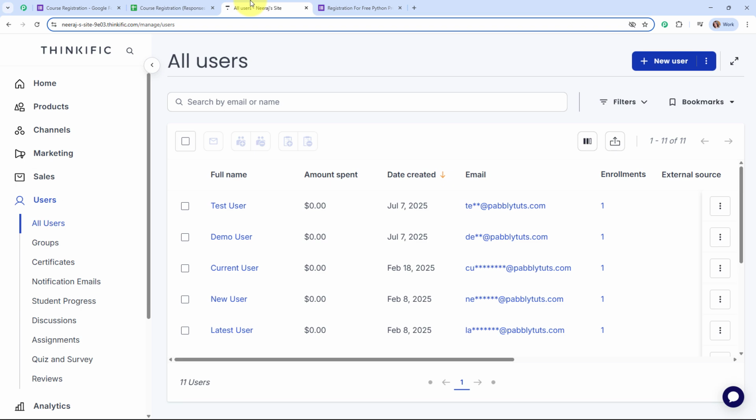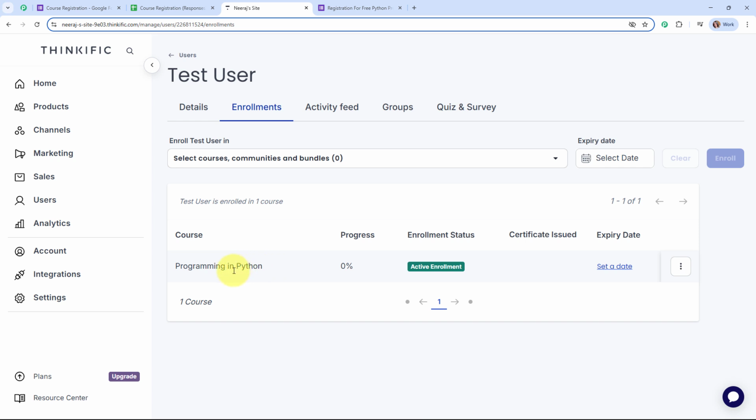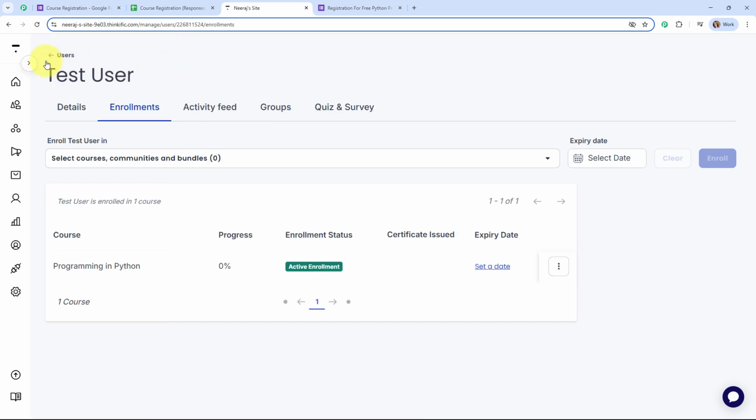And here you can see under this Thinkific account we have successfully added a new user over here with the name test user, and here you can see the email address, and here you can see the enrollment as one. So let's open the user. And here you can see the user has been successfully enrolled in the course named Programming in Python. Alright, so with this we have successfully seen the working of this amazing automation.